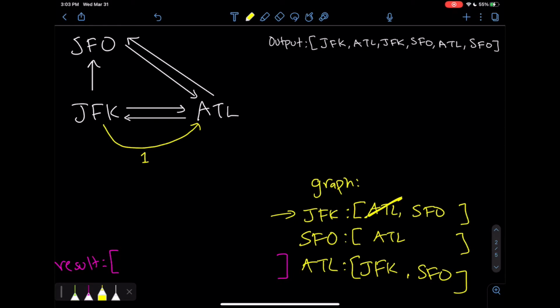Looking at the neighbors of ATL, we see that JFK is the first neighbor that we can DFS to, since that's what's in our priority queue. So we're going to pull JFK, and I'm going to go back to JFK. This is going to be the second thing that we DFS on. Now we're back at JFK.